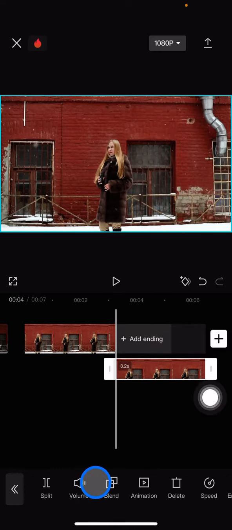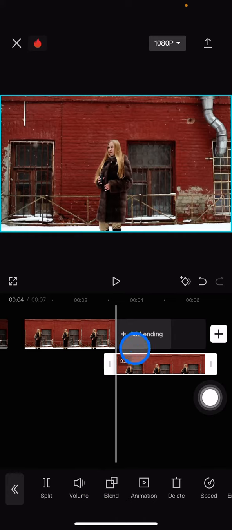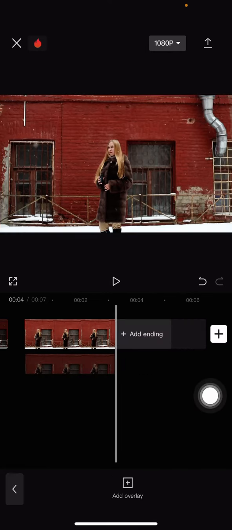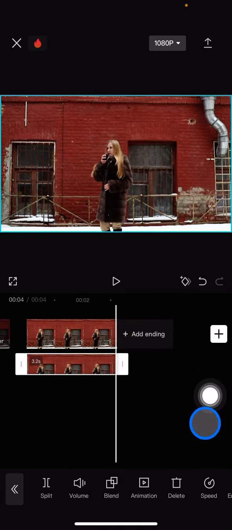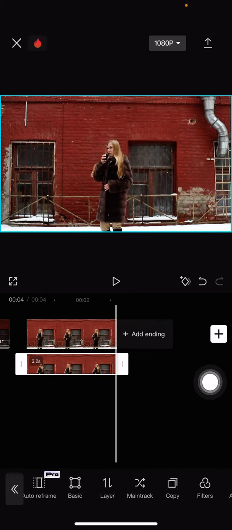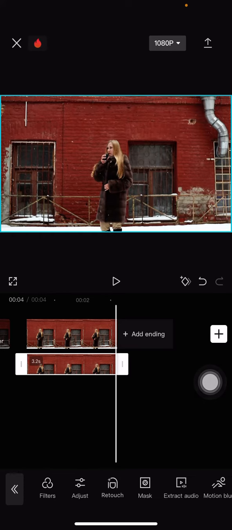Now you just need to click it. Once you have made the second clip an overlay, drag it to exactly the same position as the first clip. After we did that, click the overlay part, and after that find the mask. This mask tool is symbolized by this, and you just need to click it.